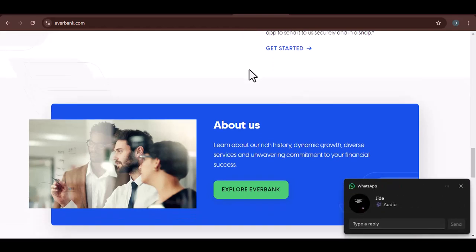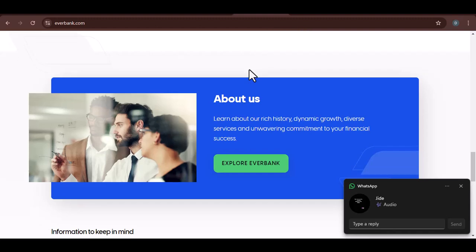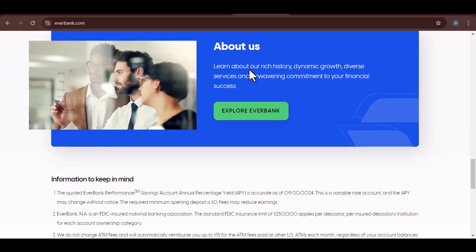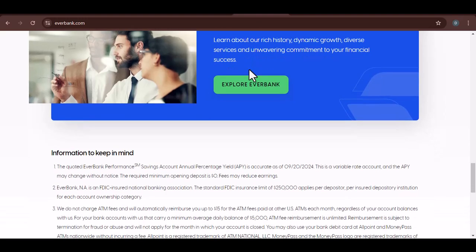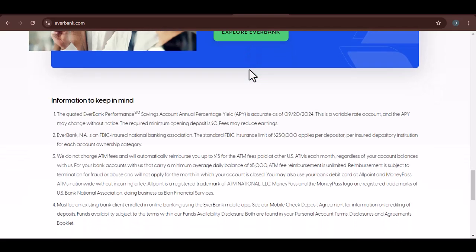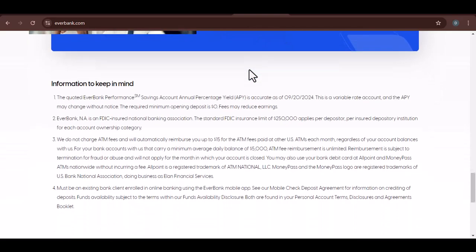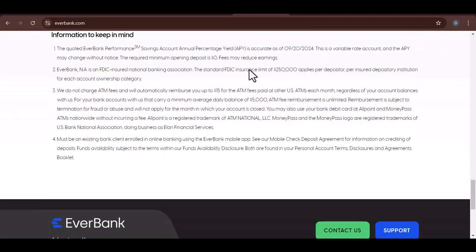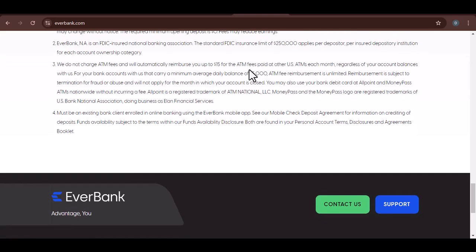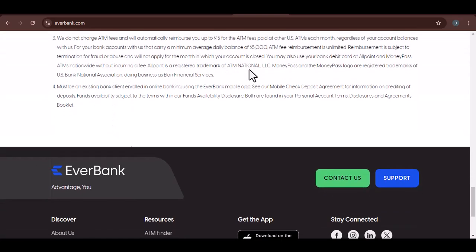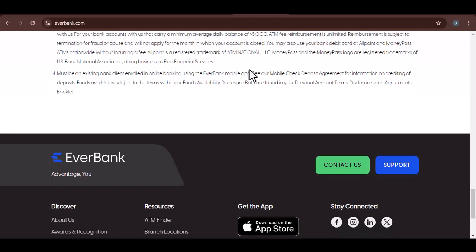Step 5. Enter the transfer details. You'll be asked to provide the following information: the amount you want to transfer, the source account, where the money is coming from, the destination account, your EverBank account, any additional details required by your chosen transfer method. Step 6. Review and confirm. Before you hit the submit or transfer button, carefully review all the information you've entered. Make sure everything is correct to avoid errors.